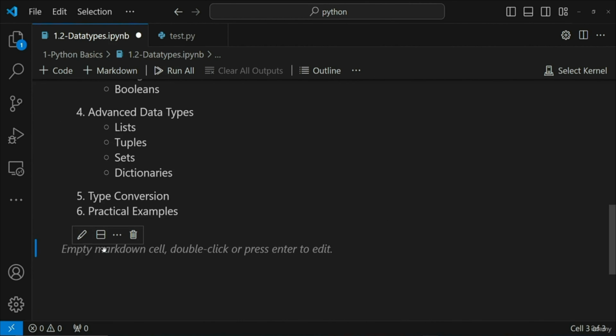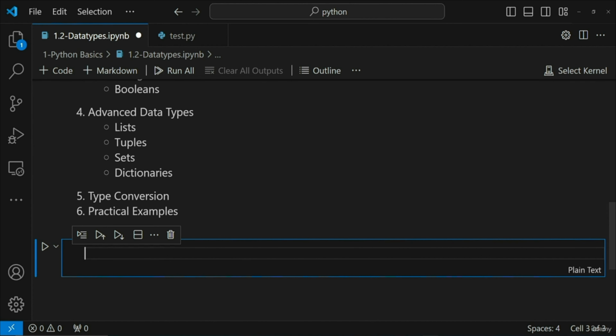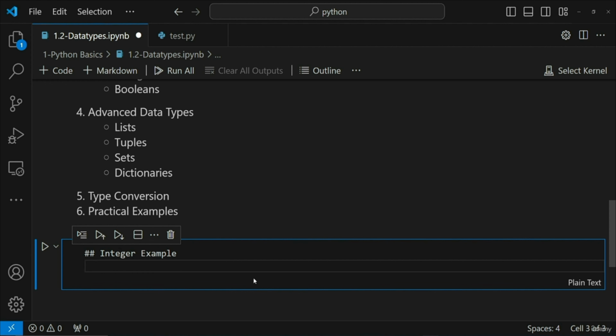Now let me go ahead and show you the code and how we can start. The first data type example that we are going to go ahead with is integers. So here I'm going to write integers. This looks like plain text, so let me delete this because I don't want it, and I will create a new one. Here you will see the integers example. First of all, let me select the kernel. Okay, the kernel is over here.